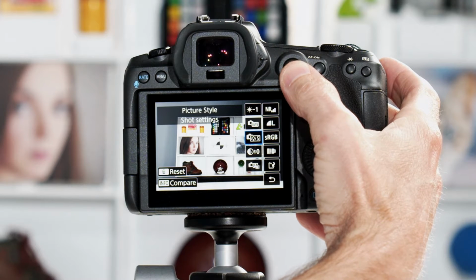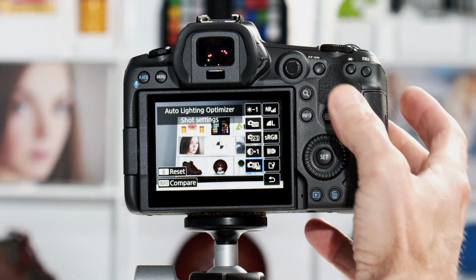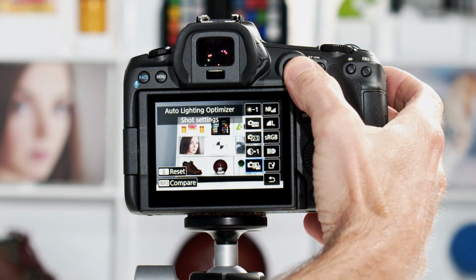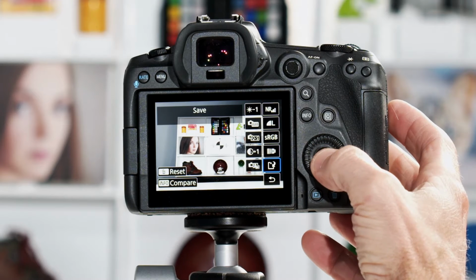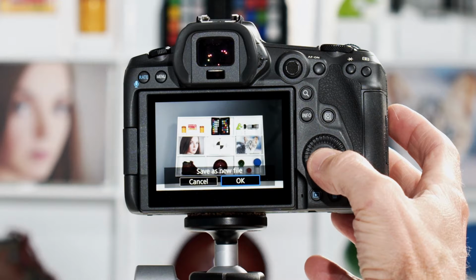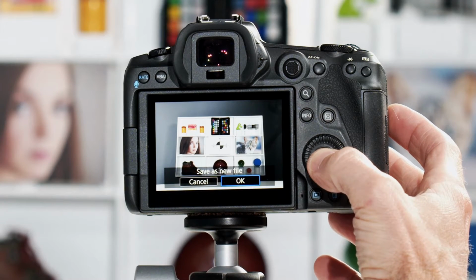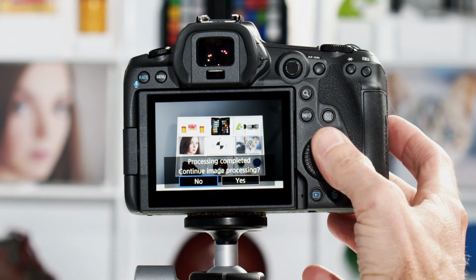White balance seems fine. Picture settings are fine. Clarity, let's just say we want to sharpen it up a little bit. We can do that. Auto lightening is fine. We can come over here and now save this particular image as a new file. So we started with the raw. We darkened it by a stop. We fixed a lot of that overexposure problem on this image.